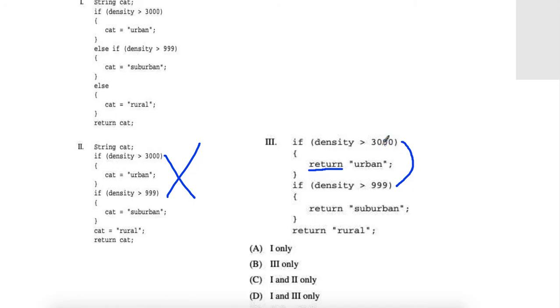So if density were 4,000 here, we would immediately return urban and then exit the method. If density were less than 3,000, we would then check this conditional. If density were, say, for example, 2,000, we would return suburban and then exit the method. And it's only if both of these two conditionals, the greater than 3,000 and greater than 999, if those are both false, then we return rural. Again, this is exactly what we want, so this one is just fine. So 1 and 3 are both possible correct answers.